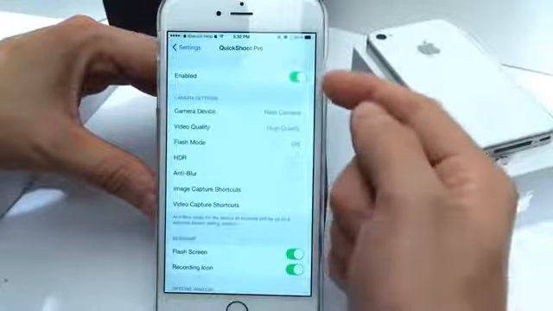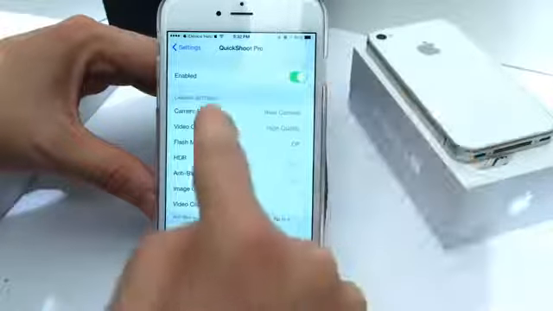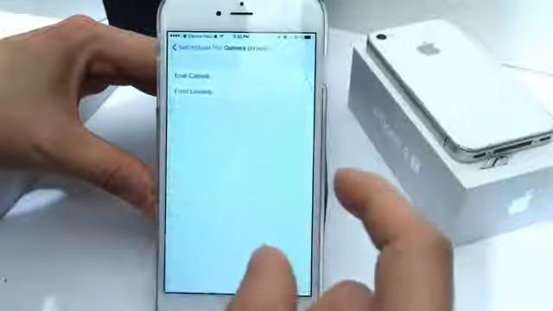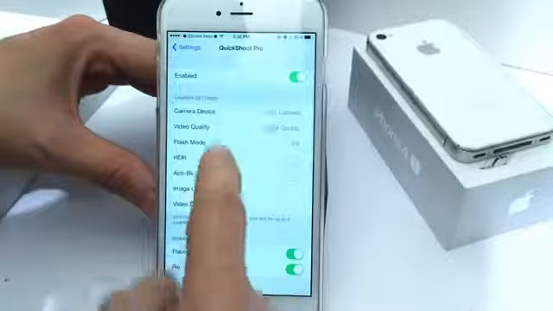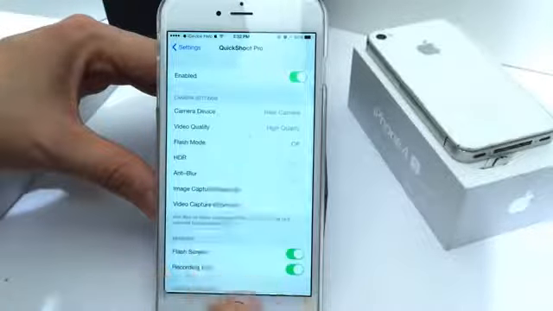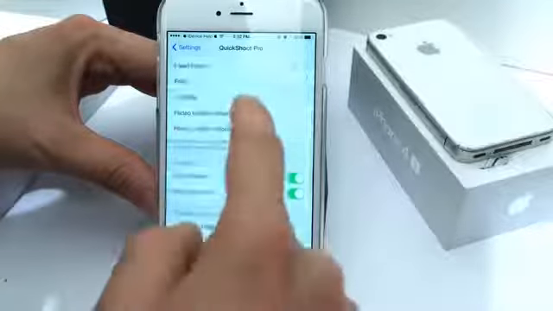The first one is a toggle here for enable or disable. You can select which camera is going to be taking pictures or videos when you activate this. I got it set to the rear camera. You also have the video quality you can select. You have if you want the flash to be on, HDR, and other options of that nature.